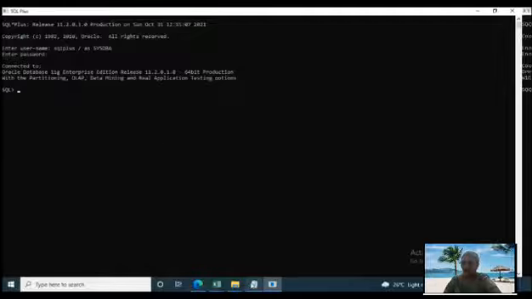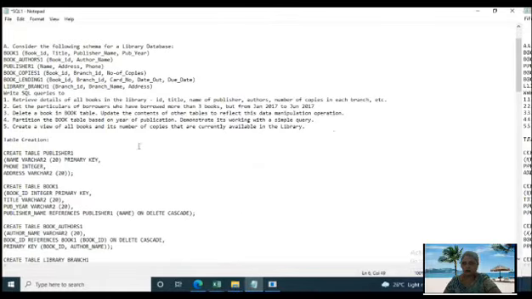So now let us look at the problem statement. Consider the following schema for a library database. These are the relations in your library database along with the attributes. The first relation is book 1 with attributes book ID, title, publisher name, pub year. Then the next relation is book authors, with attributes book ID, author name.